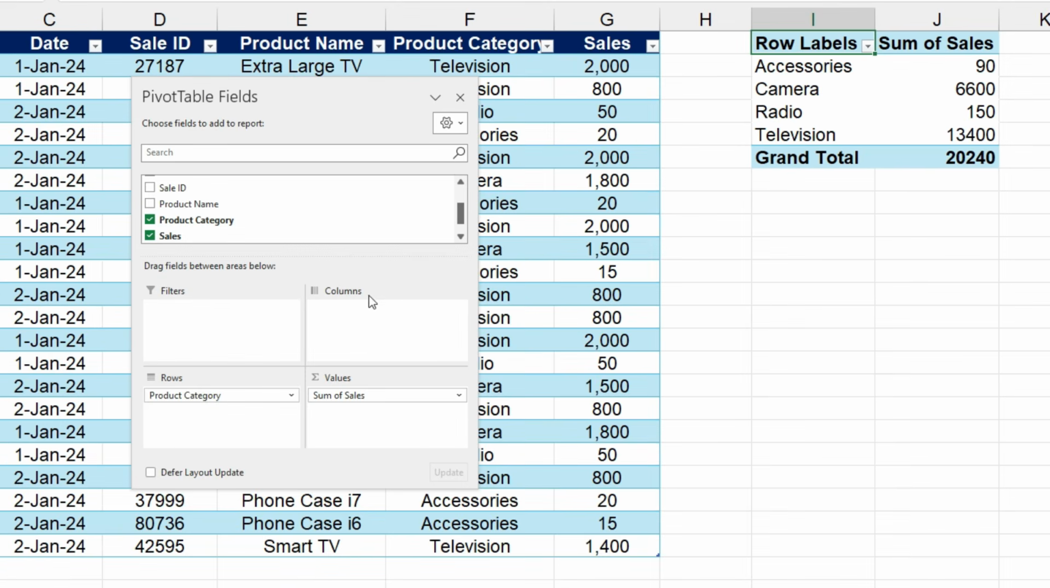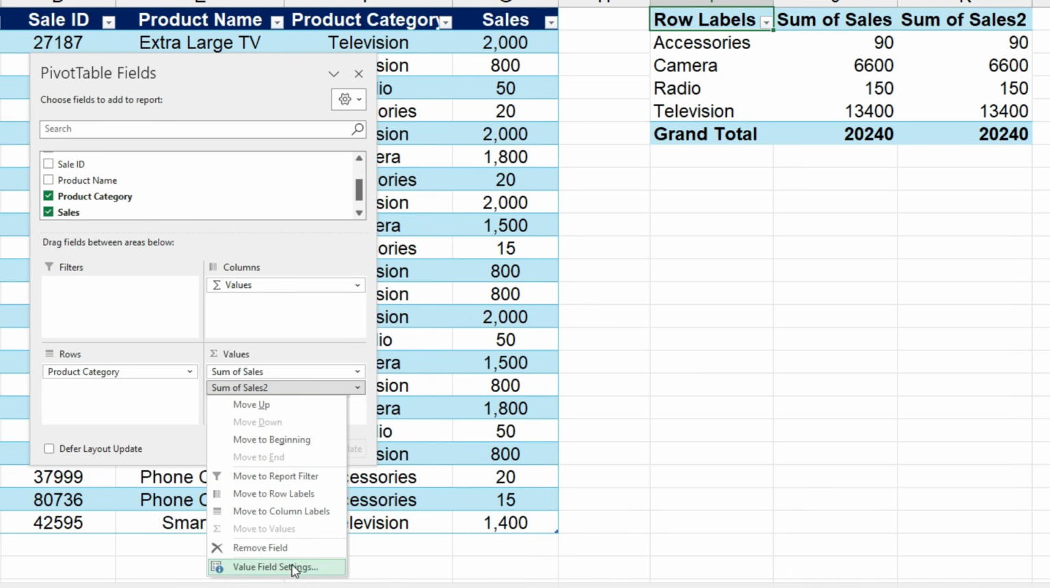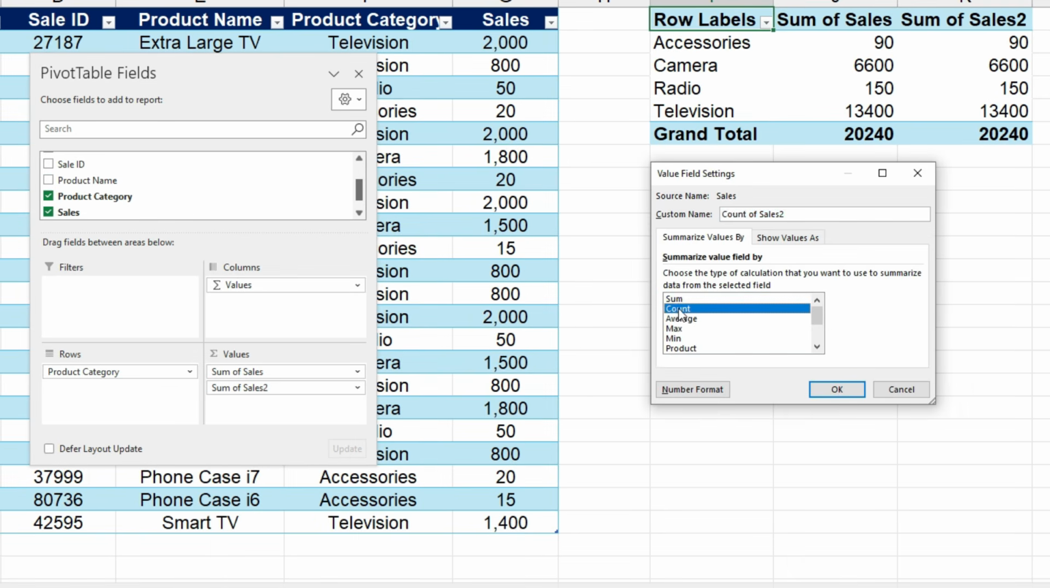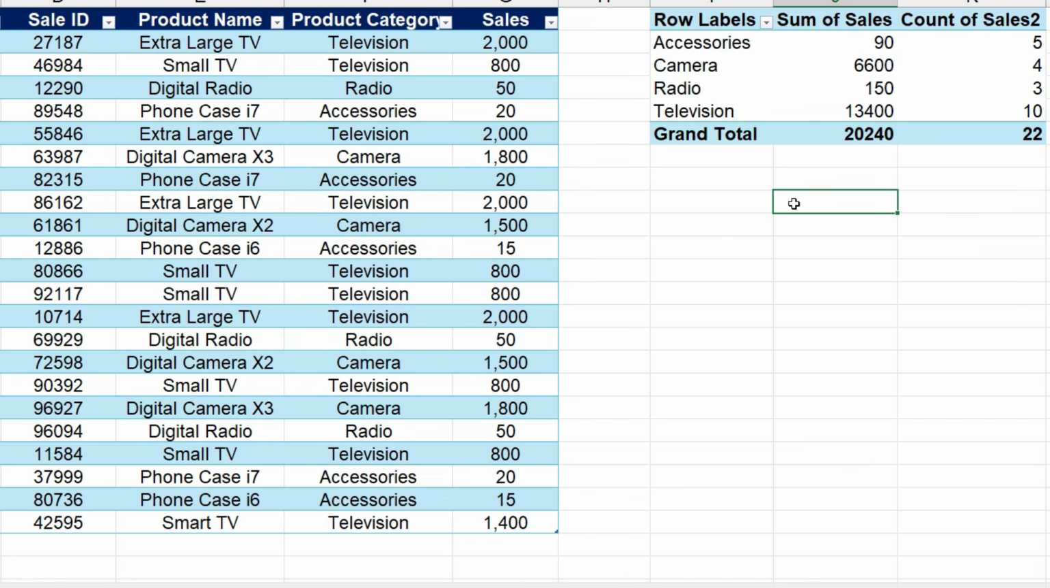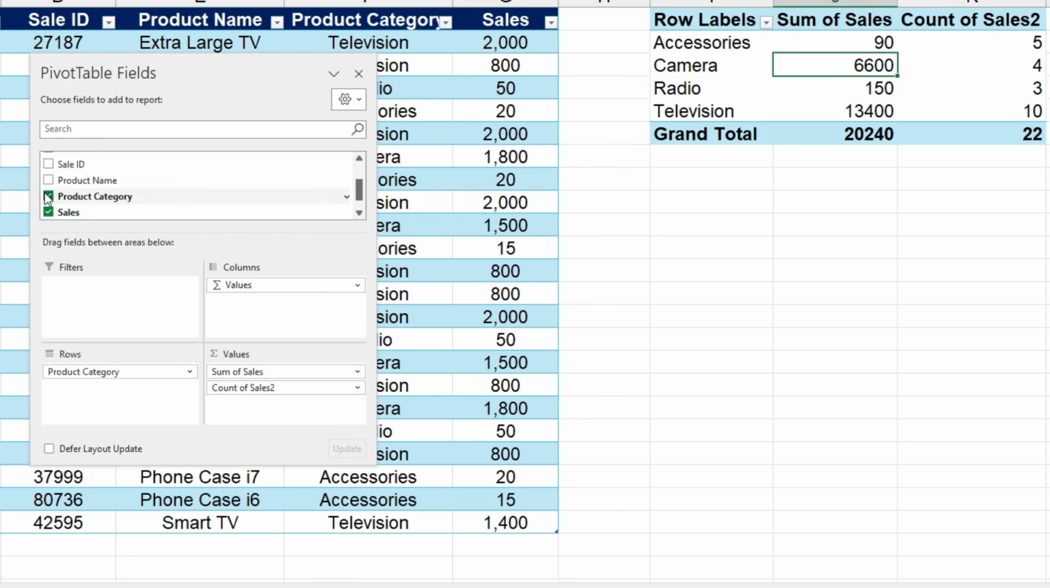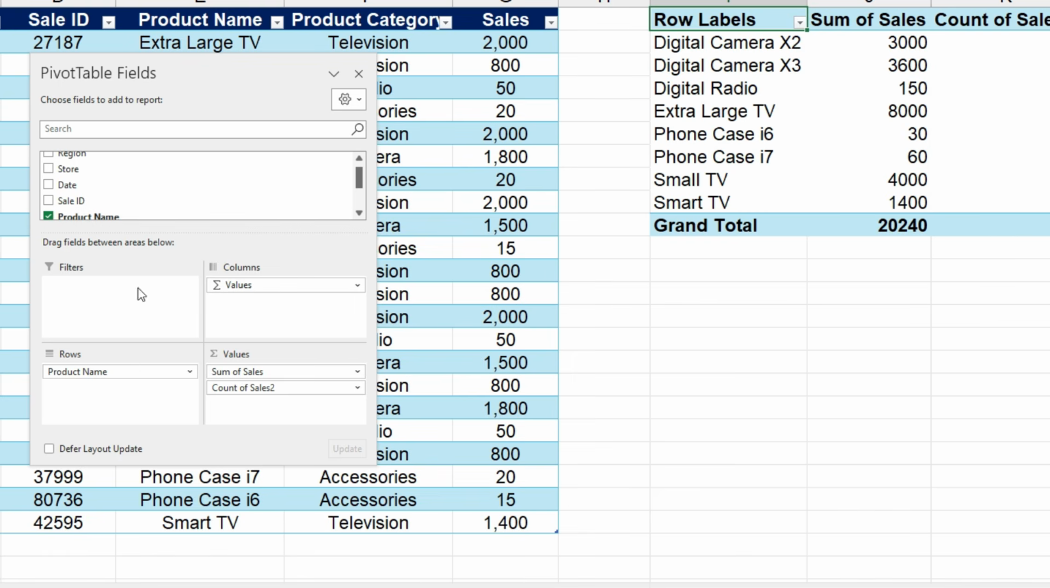Next, I'll just show you that just because we've got sales in there once, it doesn't mean we can't put it in again. So if I drag that down and put it here, and then change this to count, there you can see that we now actually have a sum of the sales amounts, and we also have a count of the sales amounts. Okay, I'm just going to put this back to product name so we've got more rows, and I can show you how to sort and filter.